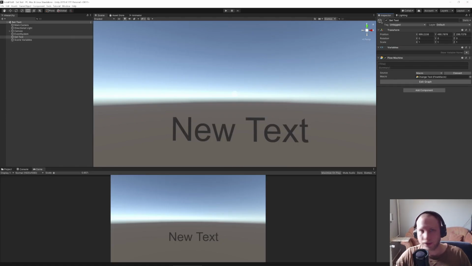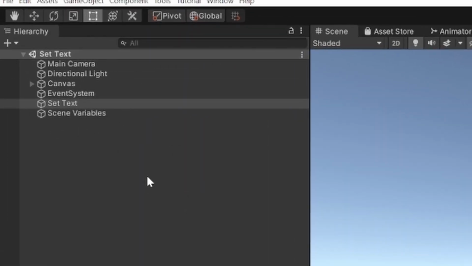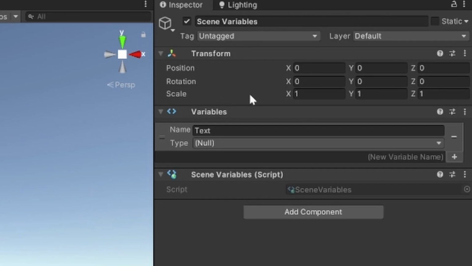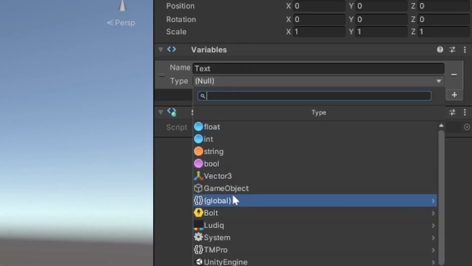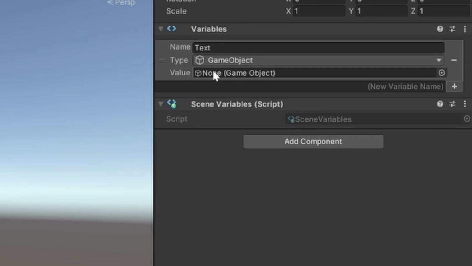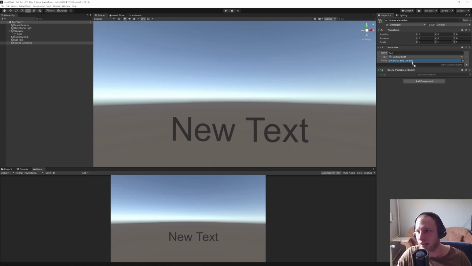So what we see right here is now we have the scene variables. And what we see right now is we have a new game object that is called scene variables. Let's click on it and you see we have our variable text that we just defined. It's of type null, so let's set it to game object. And the value is the text right here. So let's drag and drop it.